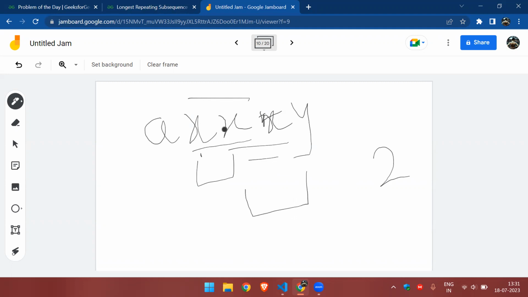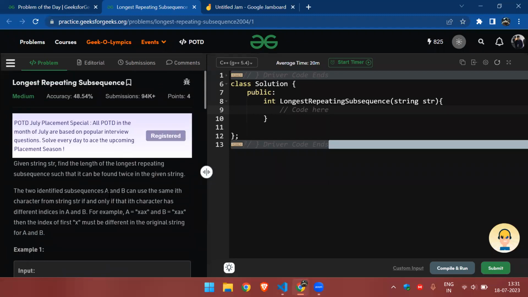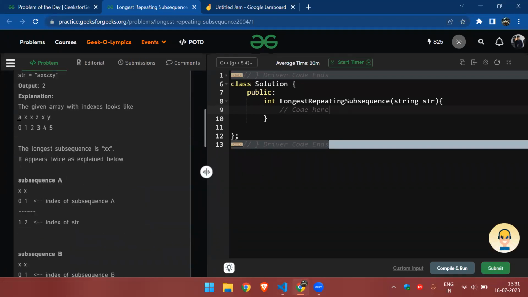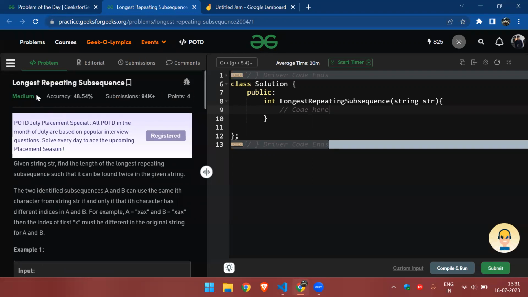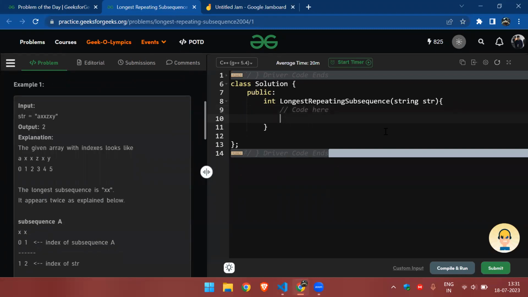Okay. So now this problem is quite similar to LCS, but for a fact, there is only one string given. So all we have to do is to check if the characters are same and the indices are not equal. Here's the catch: the indices should not be equal while calculating the LRS, which means longest repeating subsequence. So I will simply code the LCS, but with a slight variation.